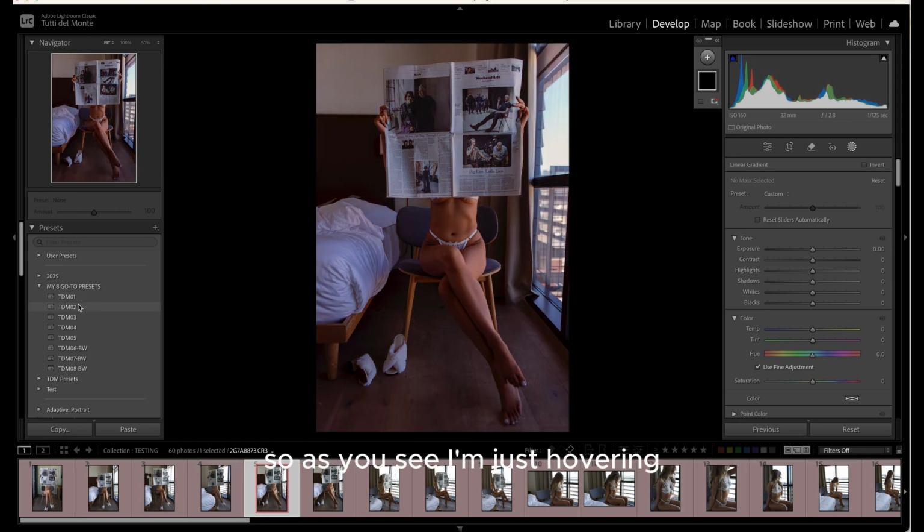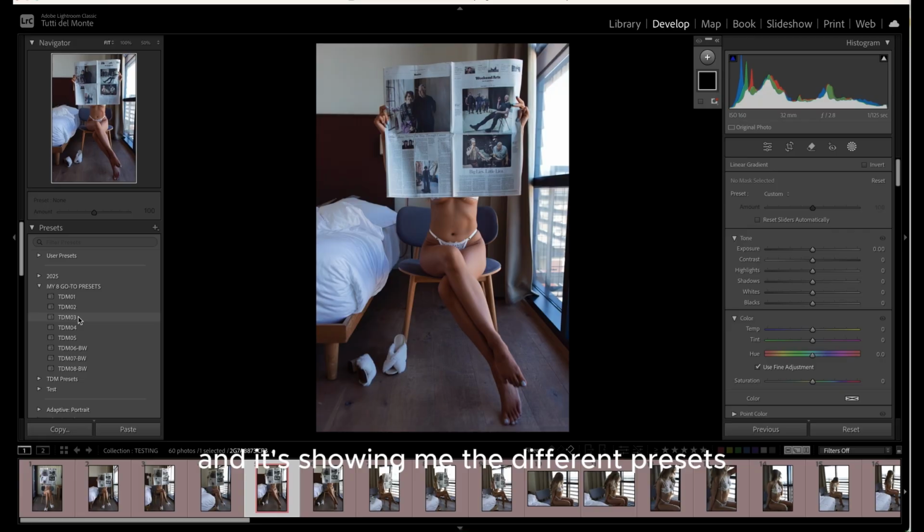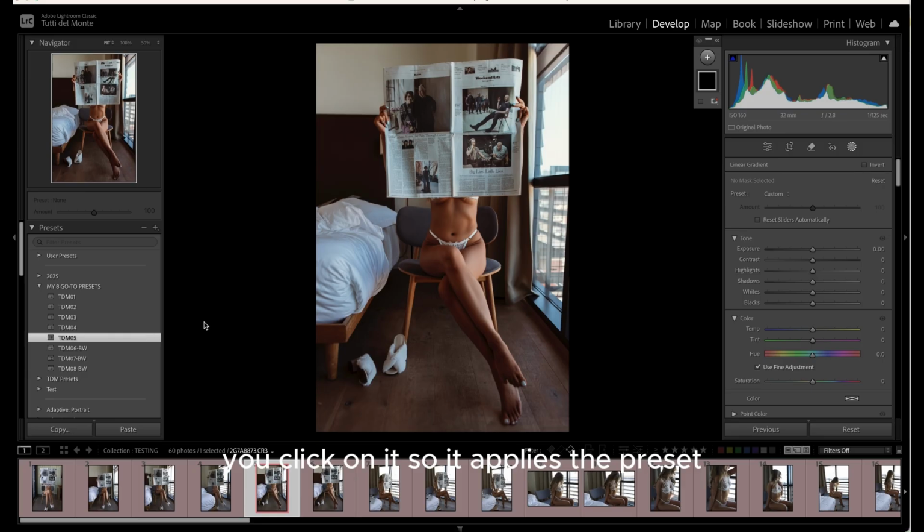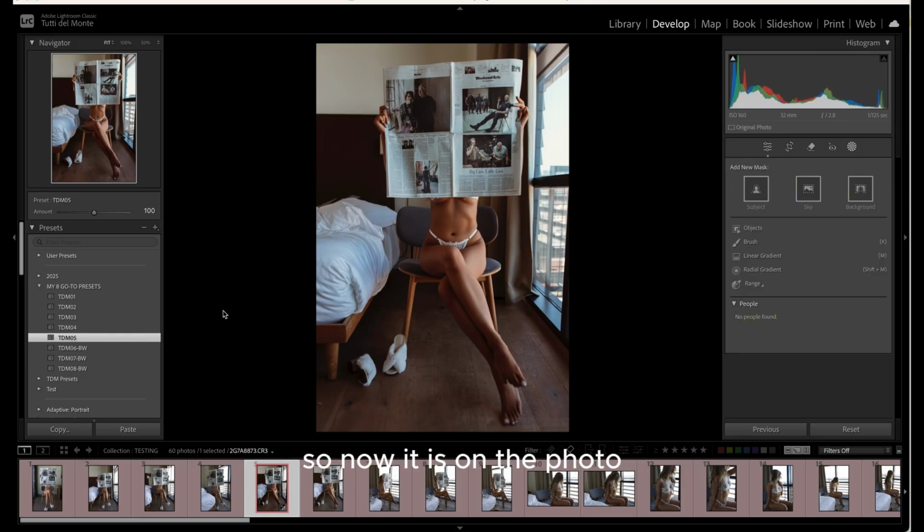So as you see, I'm just hovering and it's showing me the different presets and what they're going to look like on my photo. And so once you find one that you like, let's say I'm going to use this one right here, number 5, you click on it so it applies the preset. So now it is on the photo. The image has the preset.